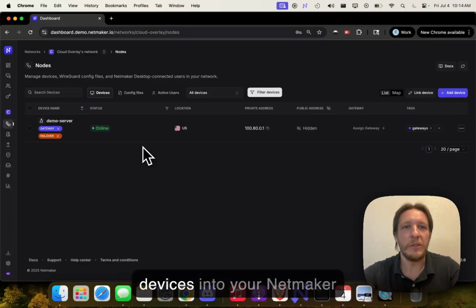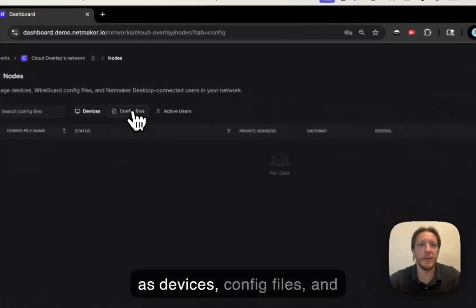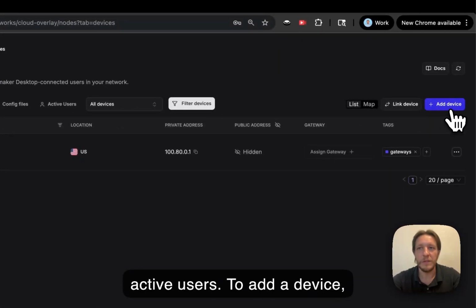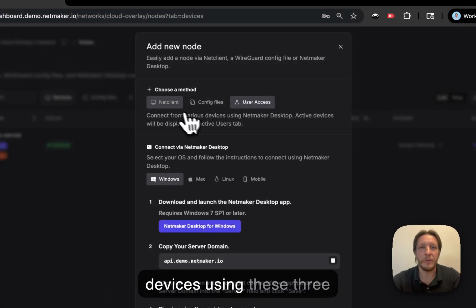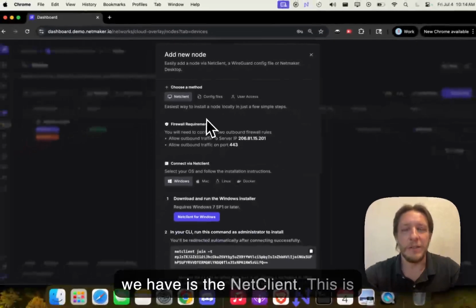So there's 3 ways you can add devices into your Netmaker network, and they'll show here as devices, config files, and active users. To add a device, we're going to say add device, and you can see how we add users or add devices using these 3 different methods. So the first we have is the Netclient.